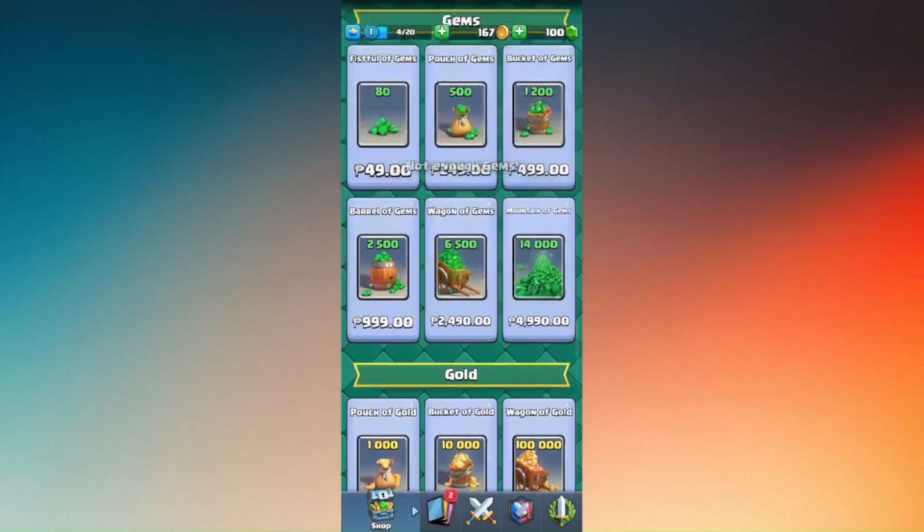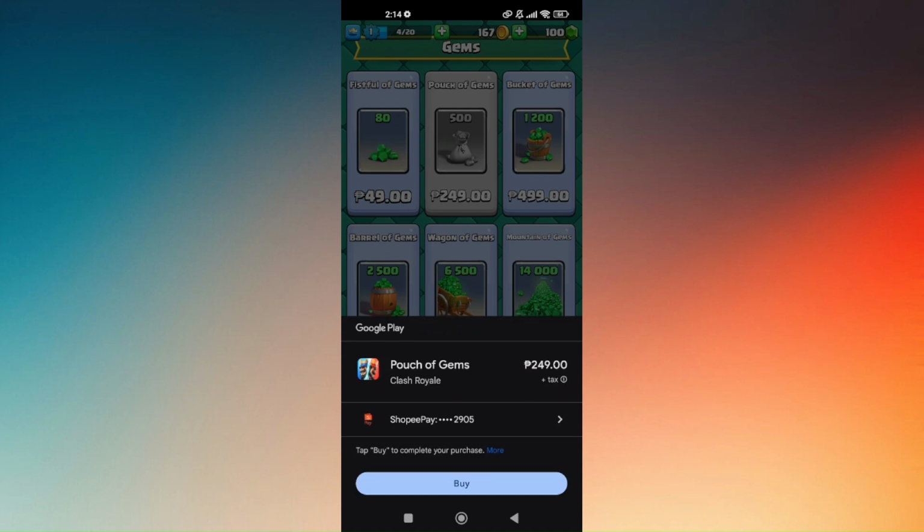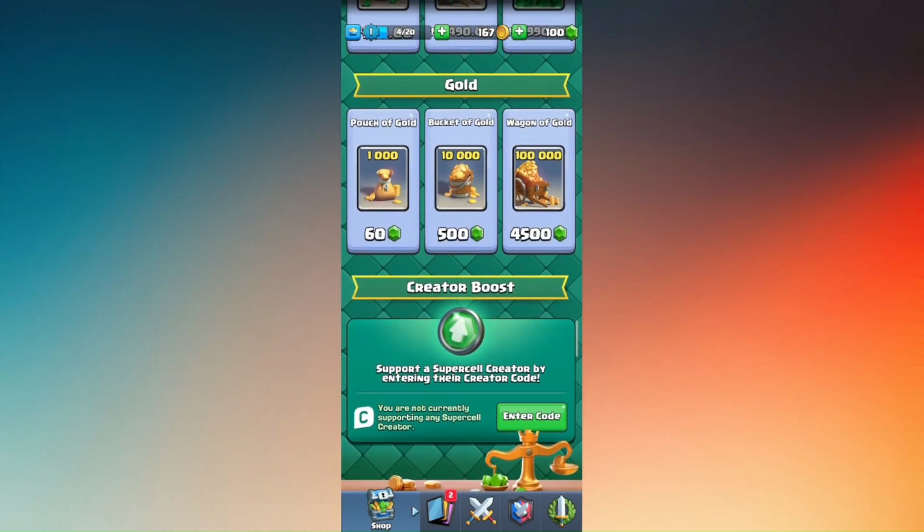Now you should be able to check in here if this item is eligible to use a code. If you would like to just randomly input a code, just go all the way down and in here just enter the code option. And that's it. That's how you redeem codes in Clash Royale.